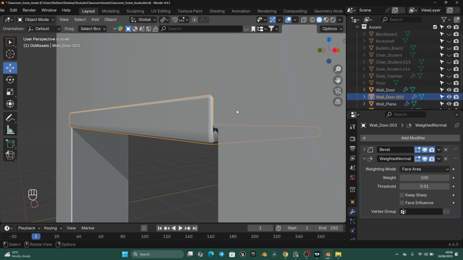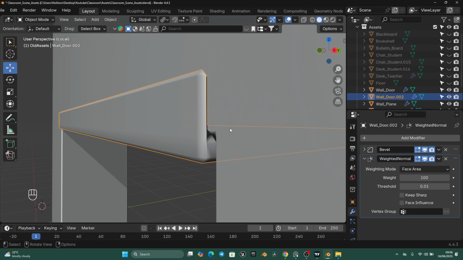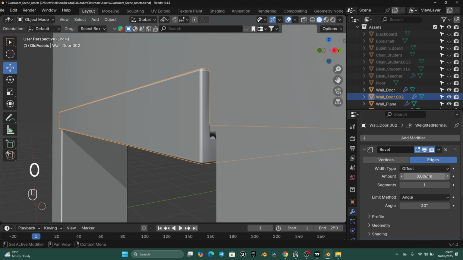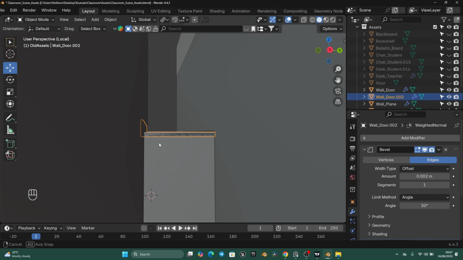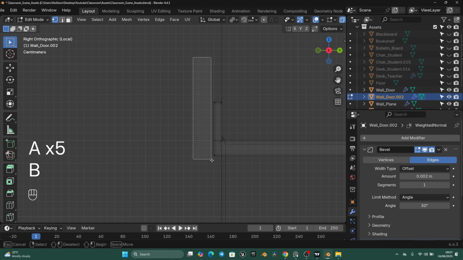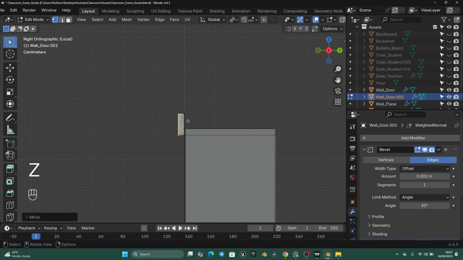Now I look at it, I think this is too slim. One other thing is that I duplicated it from this, so it's copying the modifiers of this, and I think the bevel is too much, so I reduce the bevel to 0.002. Yeah, I think this is okay. But I think I can even move this further outward by a value of 0.001, so the total becomes 0.002.